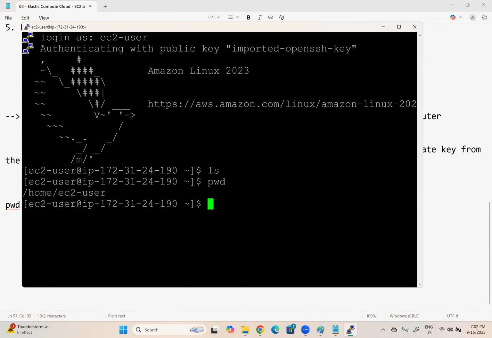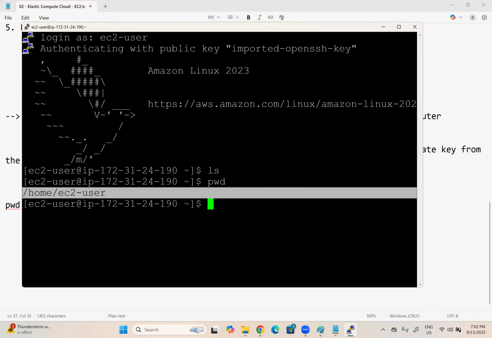What is showing? Right now, I am in a directory called /home/EC2-user. If you are not aware of Linux, you might ask, where is the C colon or D colon? In Linux, the slash is the top level directory. The slash is the top level.